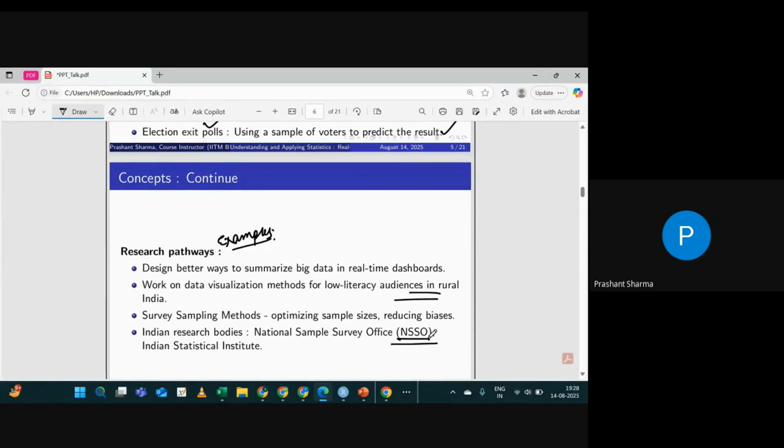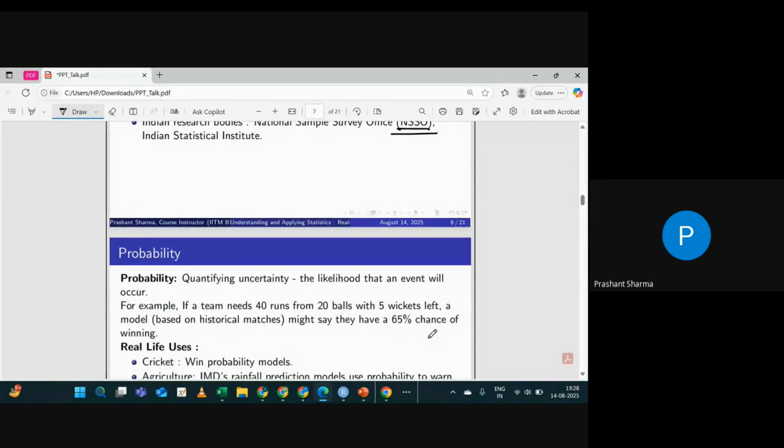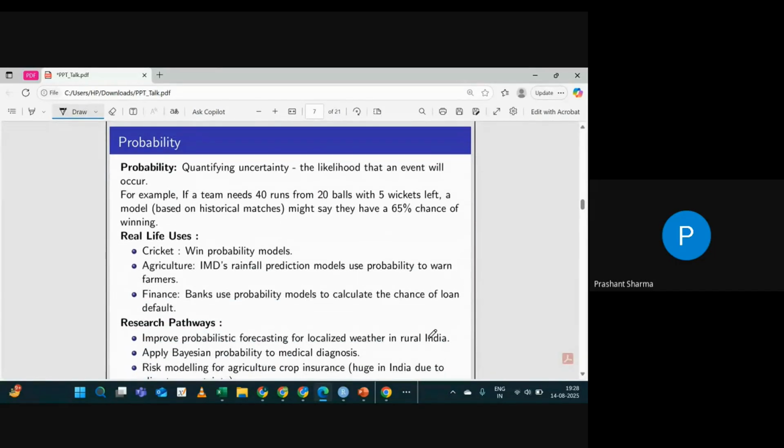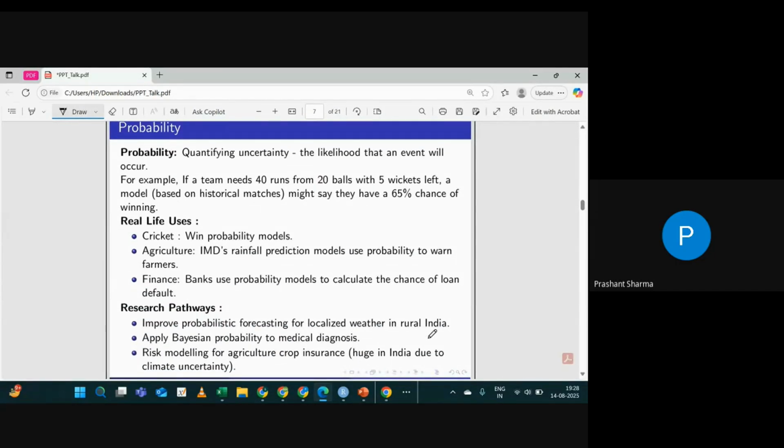inferential part of this. Okay, so the next thing is again probability. Most of you are solving so many questions and giving the quizzes. Probability is basically how you can quantify uncertainty. So what does this mean? Basically, the likelihood that an event will occur. What is the chance that an event will occur? What is the chance that there will be rain tomorrow?